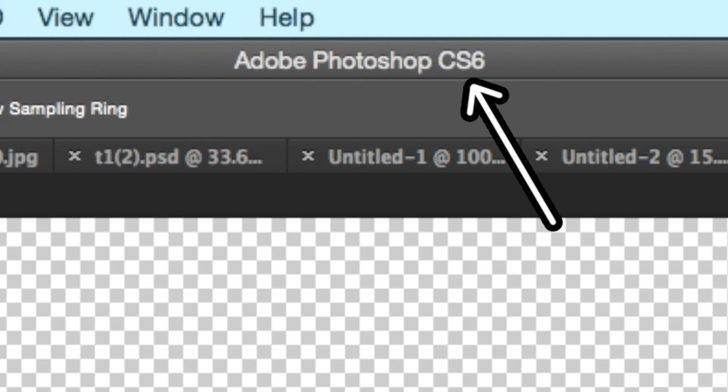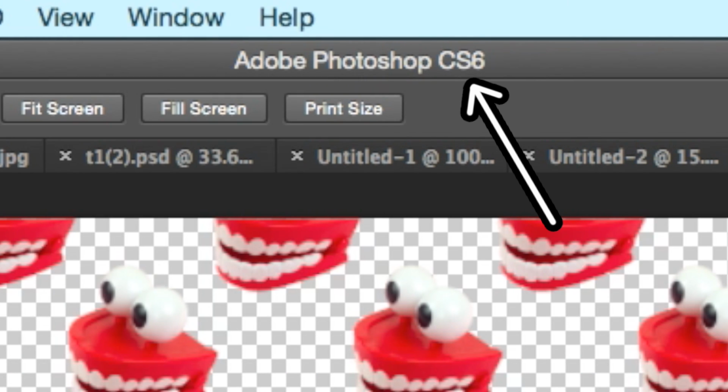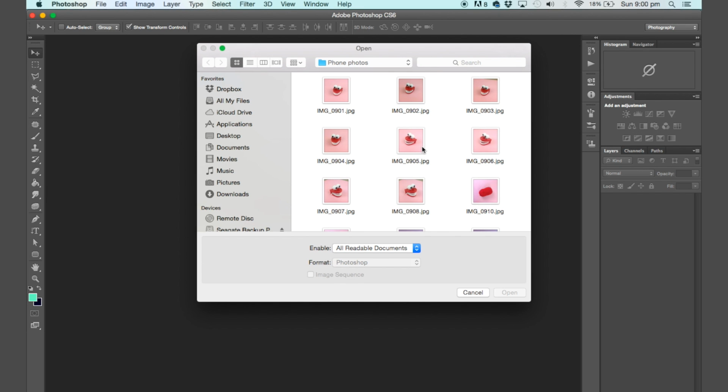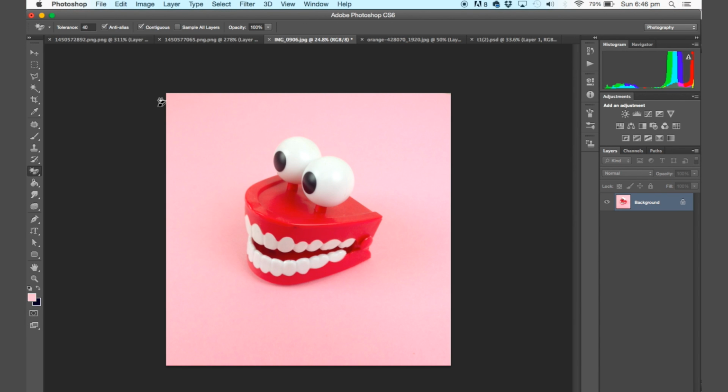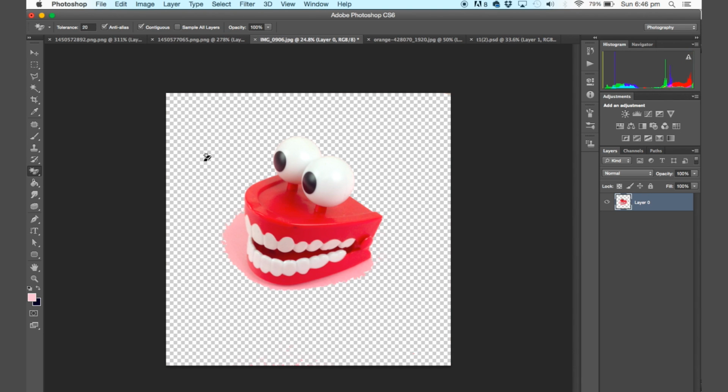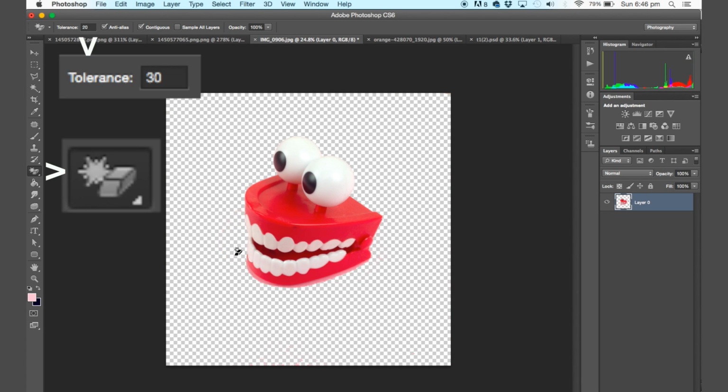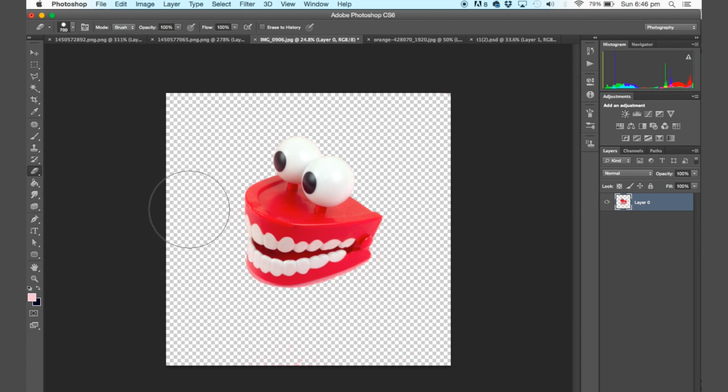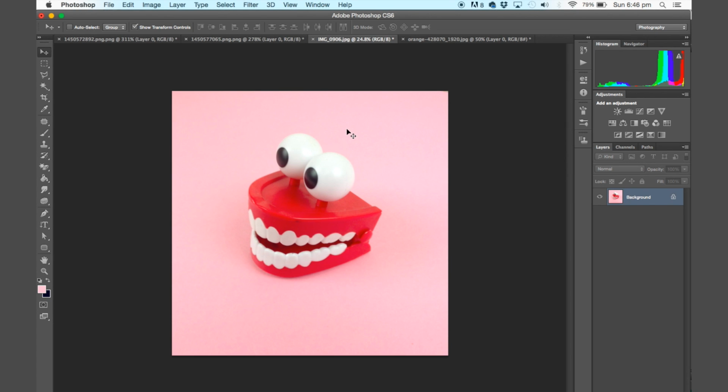I'm using CS6, but this will work for most Photoshops. The options may just be in slightly different places. So, however you created your design, open up your image. If the image has a background, you can either remove it, as long as it's plain, using this magic eraser tool here, and adjusting the tolerance of the eraser until the background is removed cleanly, and using the regular eraser to clean up some of the edges if necessary. Or you can also leave the background as it is.